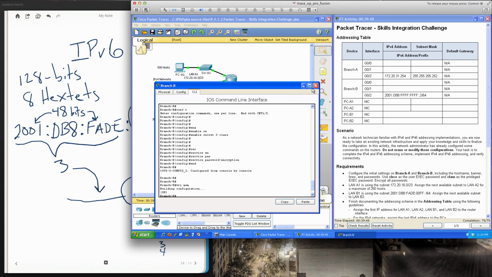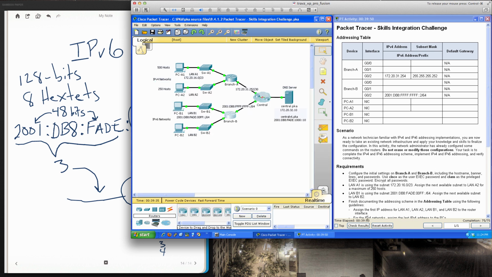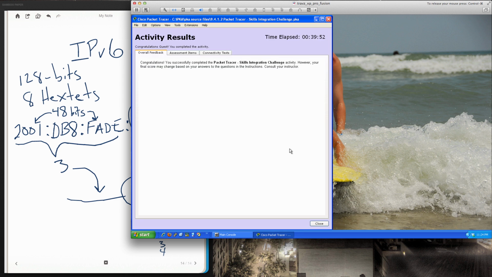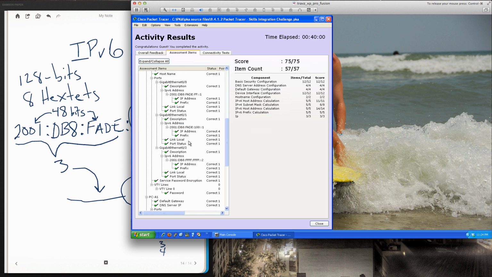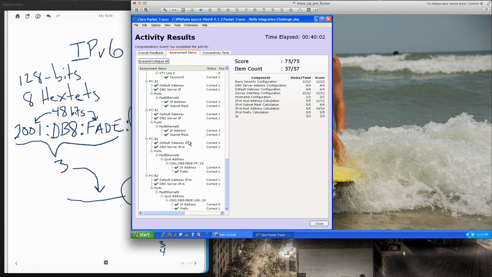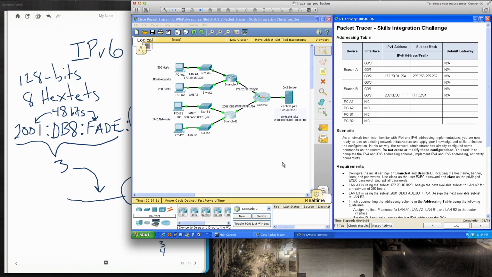And we are 75 out of 75. So let's close this out and take a look at our results here. So we should have everything configured. We are 75 out of 75. All 57 items have been completed. So we just take a quick scroll down. And as you can see, we've got green checks next to everything. And so that is the tutorial and solution set for Packet Tracer Activity 9.4.1.2, the Skills Integration Challenge from Chapter 9.